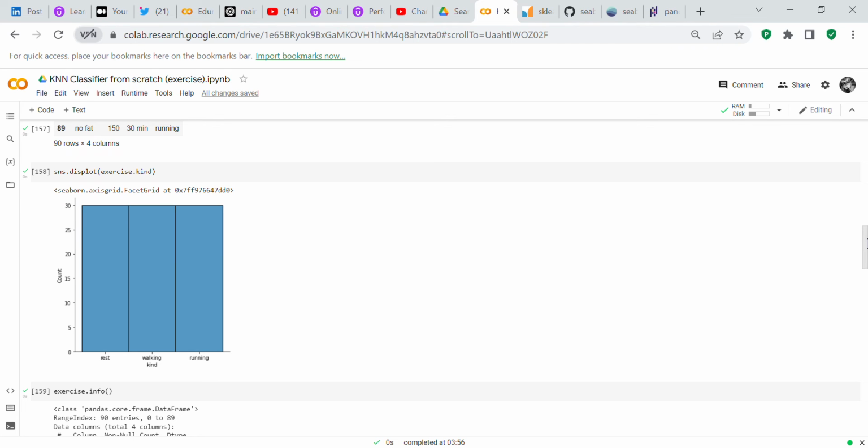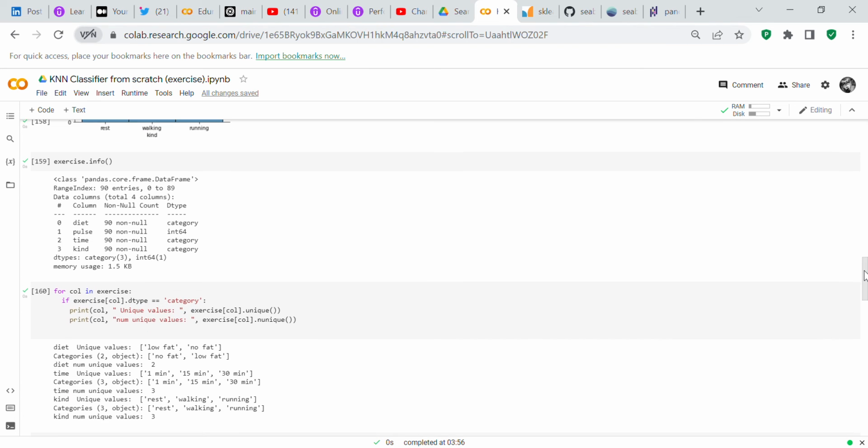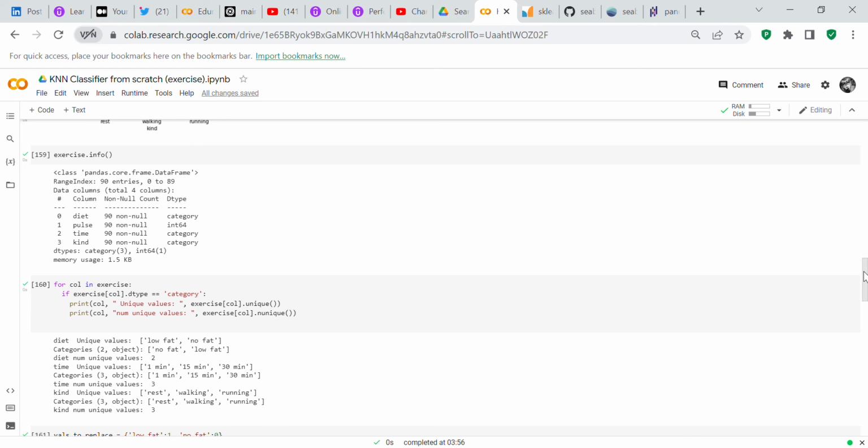That was similar to the iris data set, because in the iris data set, I believe you have 150 rows of data, and 50 of those are going to be one type of iris each. So we're going to check out the info for the exercise, and you can see that the diet is a category, the pulse is integer, the time and the kind are categories as well.